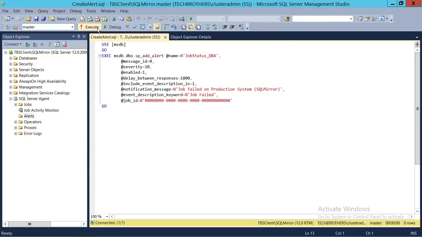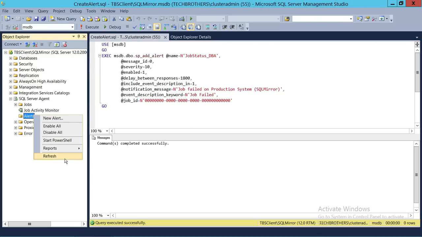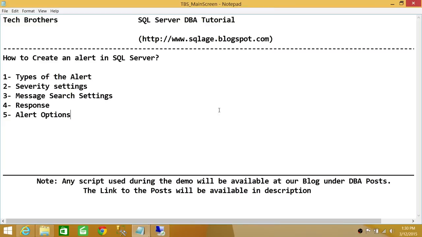So I'm going to go ahead and run this. Command completed successfully. Let's refresh our alerts and see if this alert is created. So basically this is how you create an alert in SQL Server using the SQL Server Agent. And we went through the types of alerts: severity settings, message settings, search settings, responses, and alert options. And I hope this video helps.